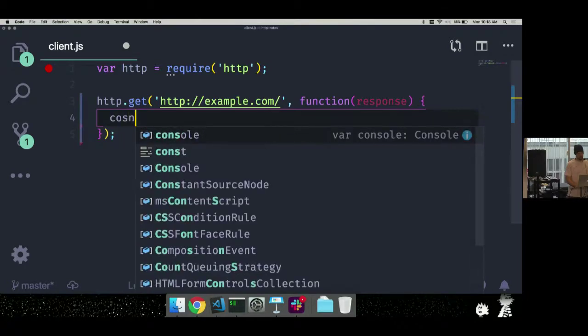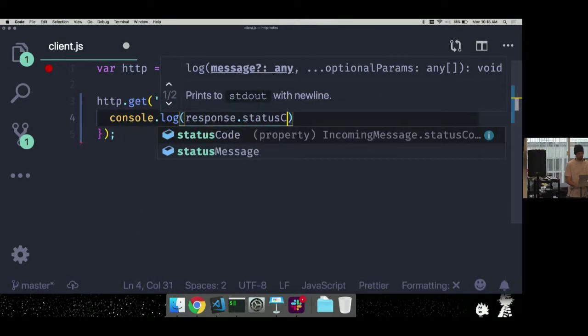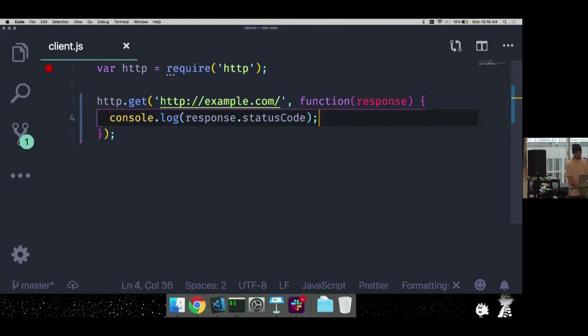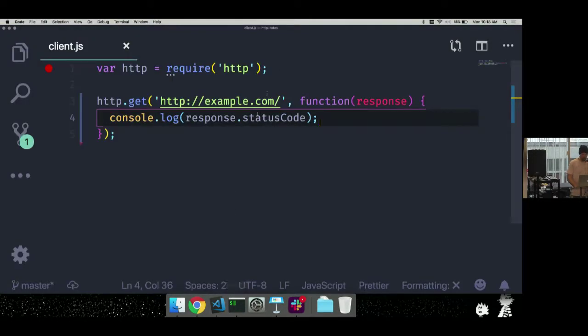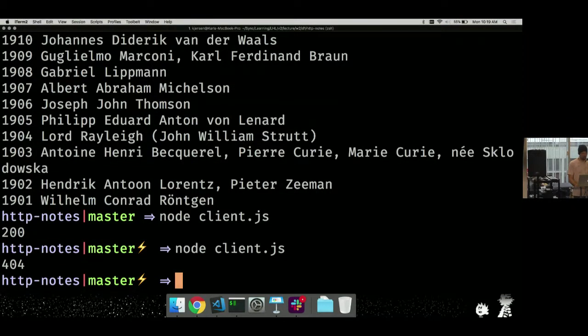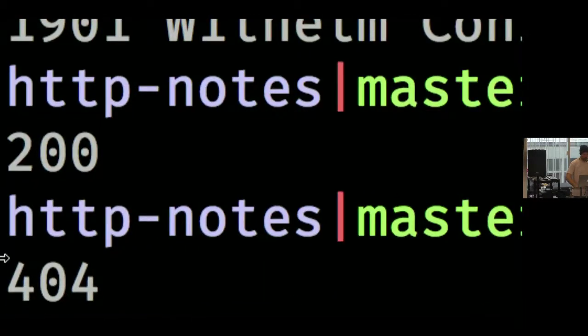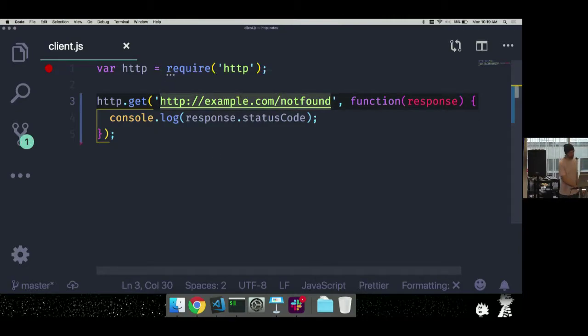Let's just look at the response code, or the status code. 200, right? Now, if I put something like that in there, it changes it. I'm now getting a 404, because I'm asking for a path that the server knows does not exist. Okay.